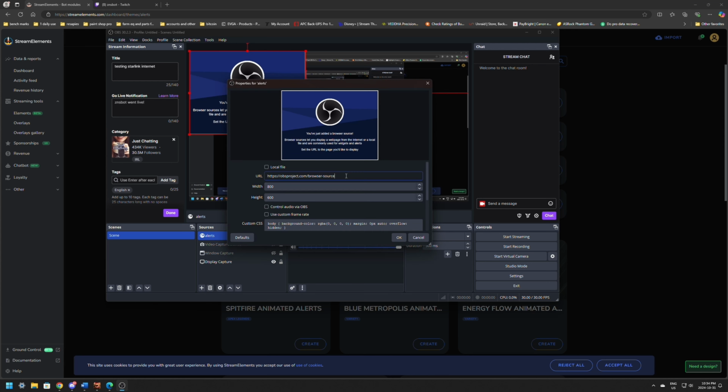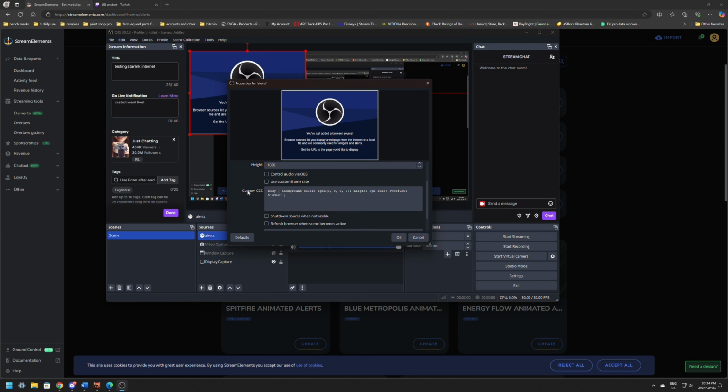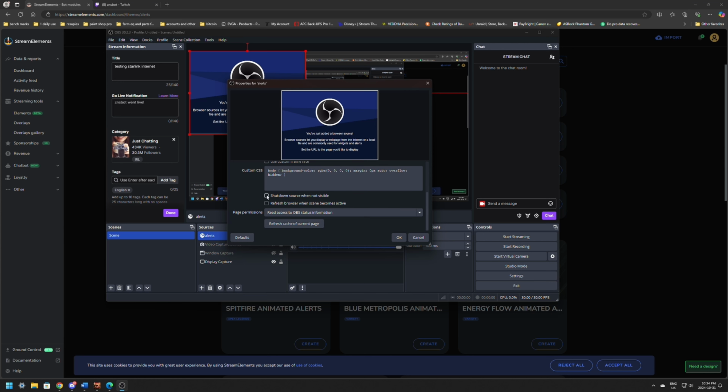Now that we have it added, we're going to replace the URL. We already have it copied, so we're going to use Control V, or you will be able to click and paste it as well. Next, we want to change this to 1920 by 1080. After that, just scroll down, and we want to make sure that these are checked. These are ones that are very important.